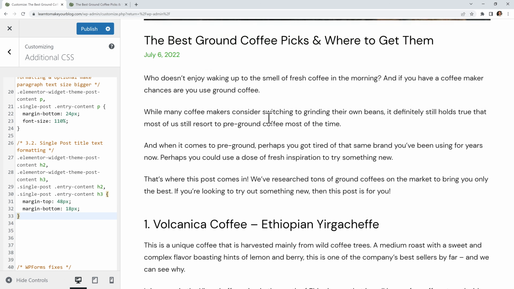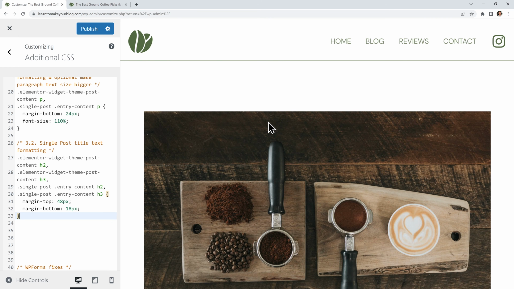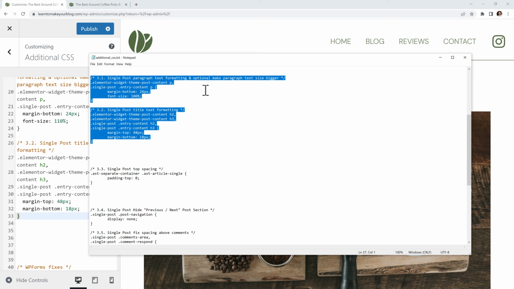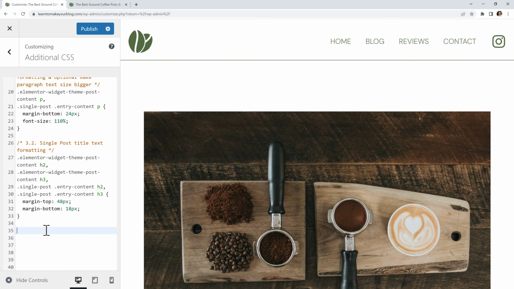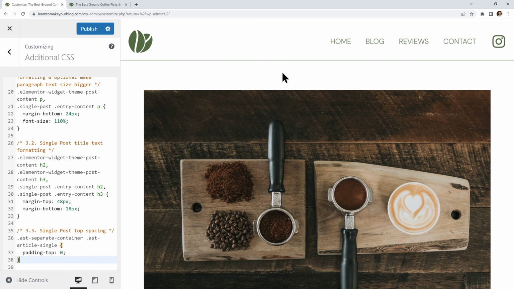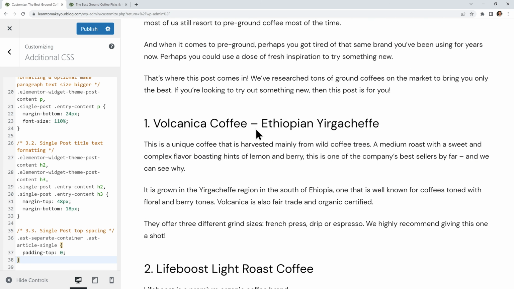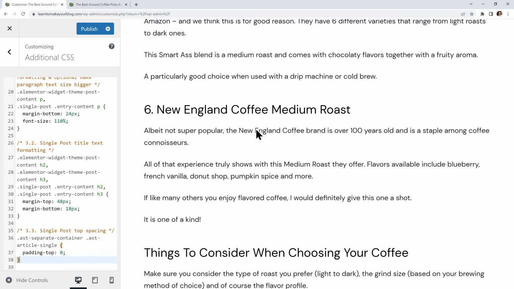Alright, sweet. Now if we scroll all the way up, there's some huge space on the top of our image. We can again open our text file, and let's copy this 3.3 code. Then paste it in just like before. That has cut the space here in half, and I think it's much better. Now let's scroll down and let's see what else needs fixing on this page.